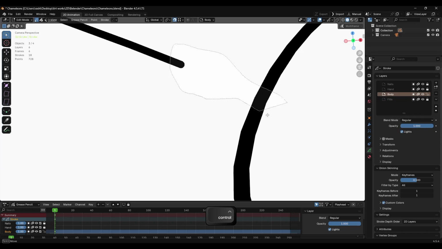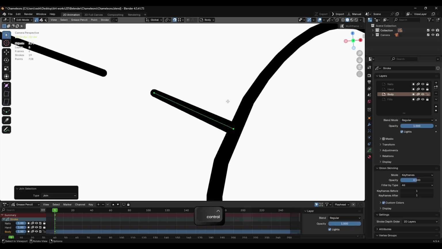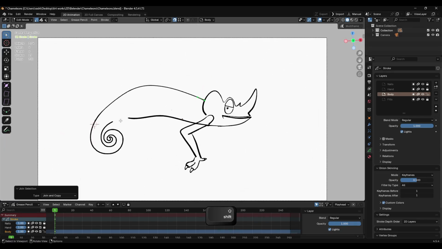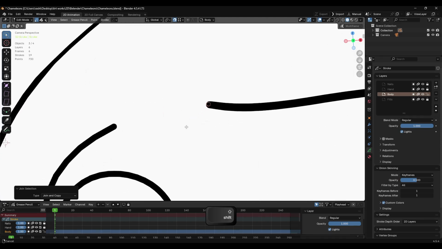To connect places where lines are separated, first, after selecting the points of the separated lines, press Ctrl+J once to create a default line. Then, in the Joint Selection window, from the Type drop-down, select Joint and Copy to automatically fill this gap.